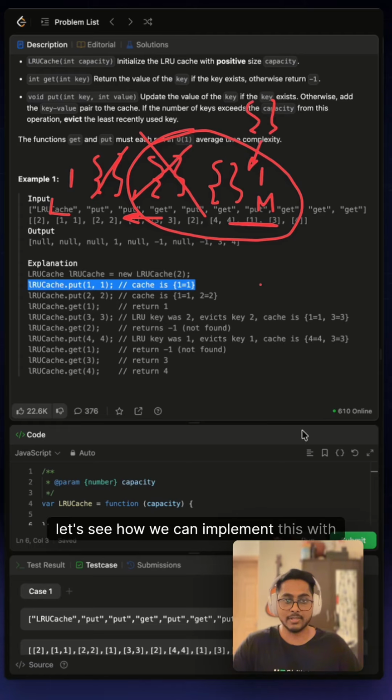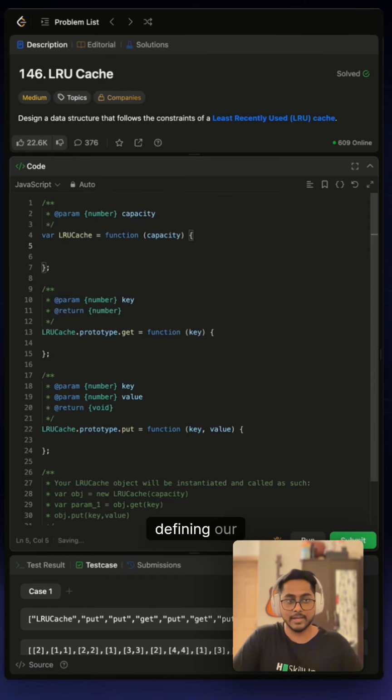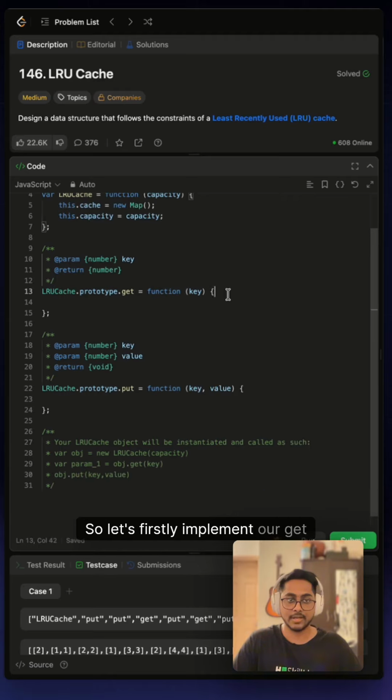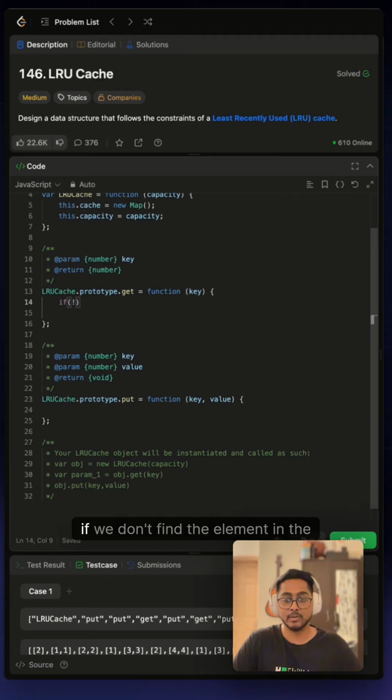Let's see how we can implement this with code. We can start by defining our map. Then we have to also define the capacity. Let's first implement our get function. The base case is if we don't find the element in the cache, we should just return -1.